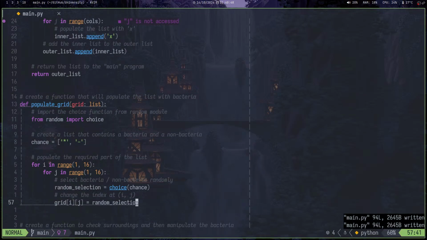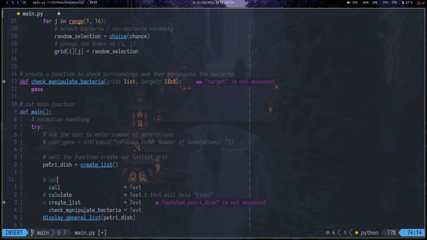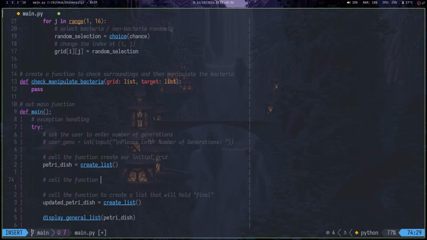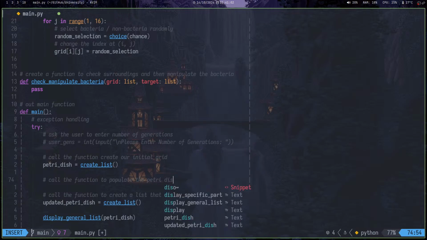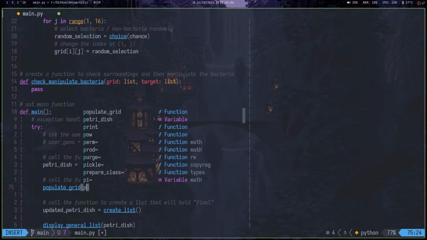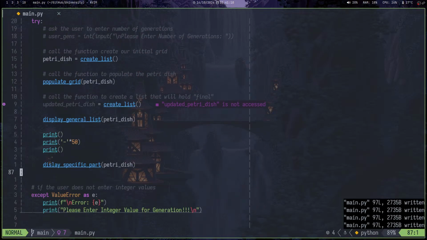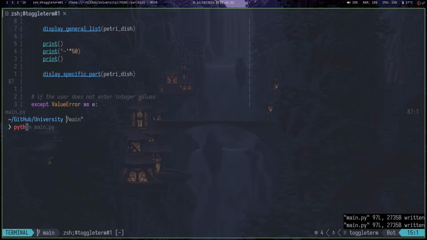So yeah, that's it. So I'm going to populate the array, call the function to populate the grid of the battery dish. So, the battery dish.